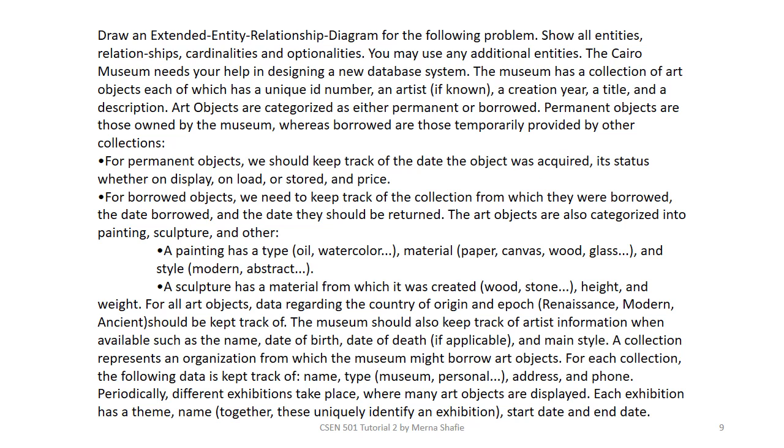The Cairo Museum needs your help in designing a new database system. The museum has a collection of art objects, each of which has a unique ID number, an artist, if known, a creation year, a title, and a description. Art objects are categorized as either permanent or borrowed. Permanent objects are those owned by the museum, whereas borrowed are those temporarily provided by other collections.